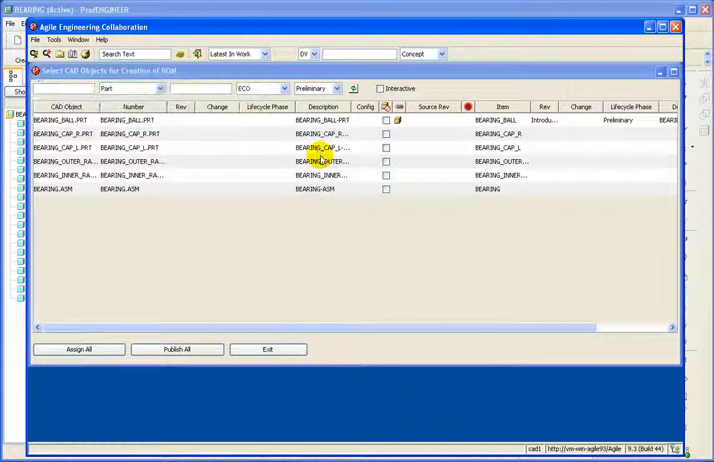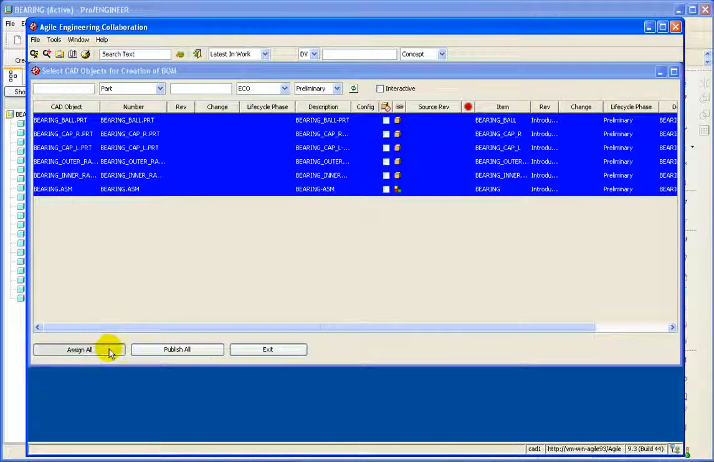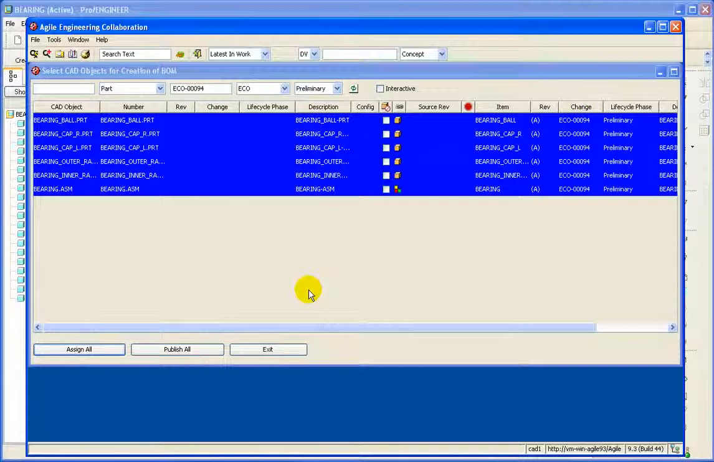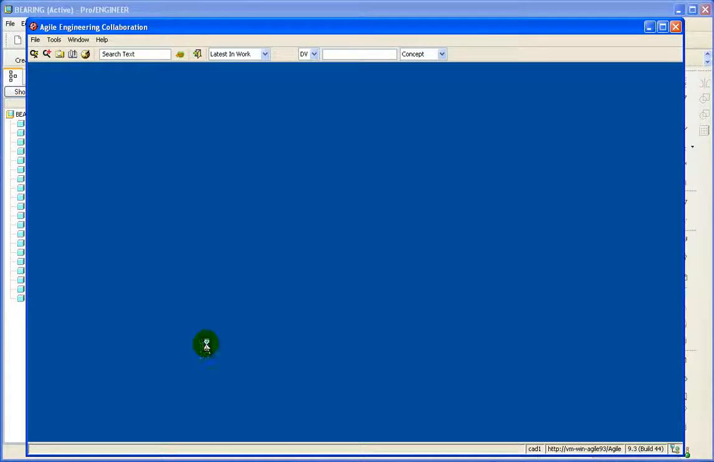And here we will select all of our objects that we want to publish. We will do an Assign All. And while we're at it, let's create a change order by right-clicking and selecting Create New Change. As you can see, it pulled the auto number, and we will do a publish.